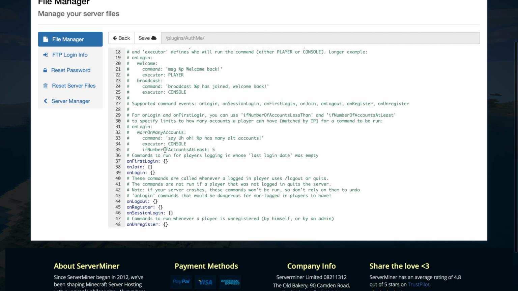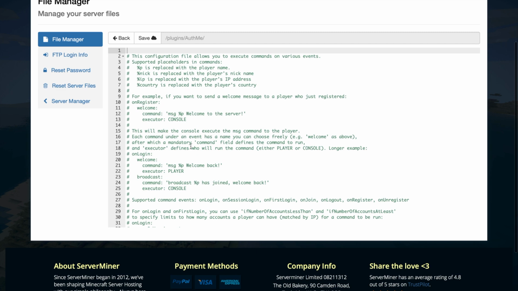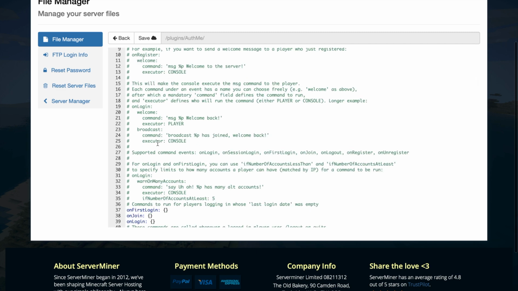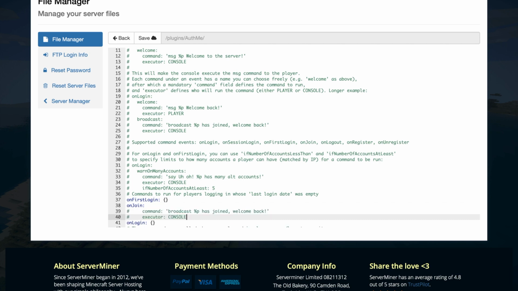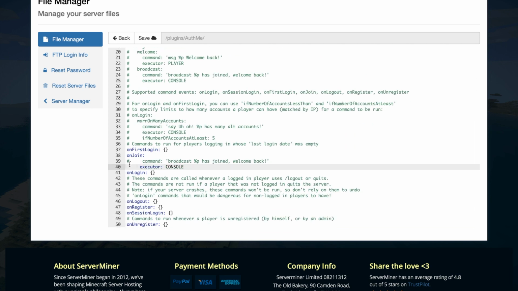So we have first login, on join, on login, on logout, and on register, session, etc. And what you can do, there's examples up here. You can have a player or console execute the command and maybe broadcast something. So if we were to grab this one on join, for example, we could pop this down here, obviously get rid of the pound sign to make sure it actually works. And this will broadcast the player has joined, welcome back, when they join the server, and the console will do that. So that's how you would do that, very straightforward.